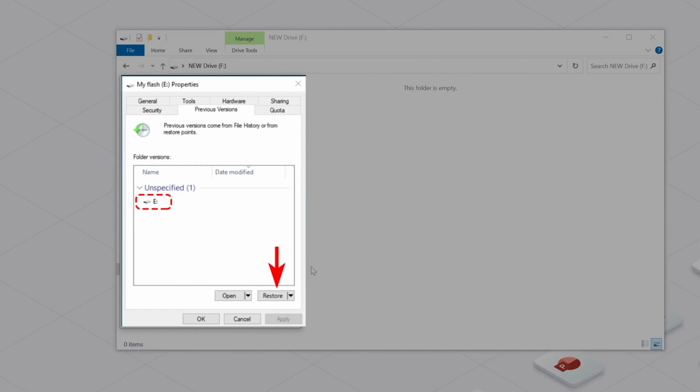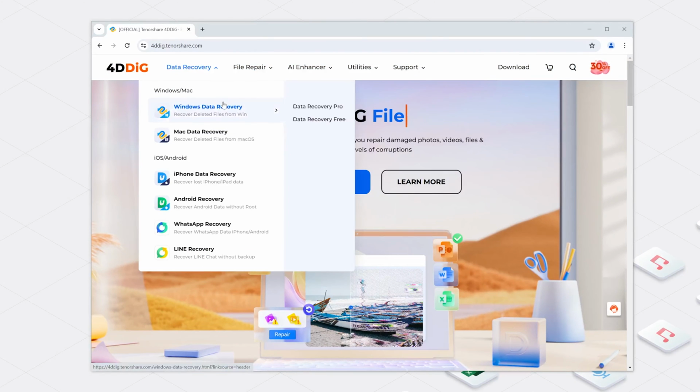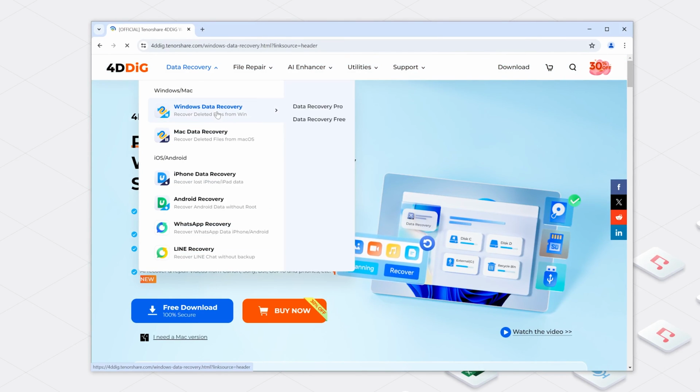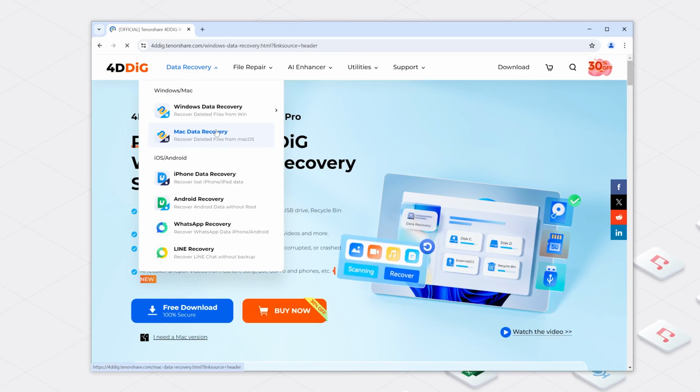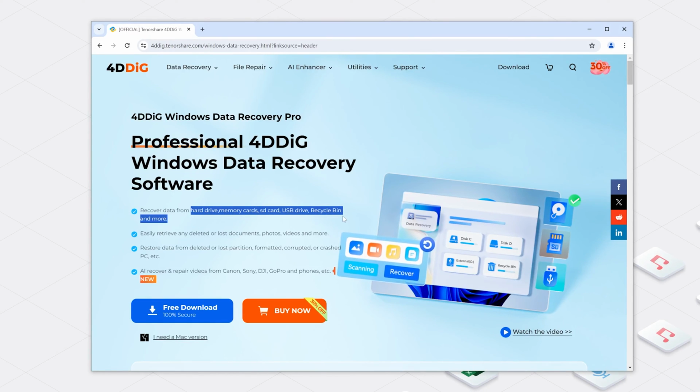If you ask me what is the best option to recover data, then I recommend you use a professional data recovery tool. Let's dive into Method 4. 4DDiG is the best data recovery software available on the market right now. It supports both Windows and Mac, and can recover over 1,000 different file types, such as photos, documents, audio, etc. In addition, it can recover data from both internal and external devices, including PCs, USBs, SD cards, external hard drives, digital cameras, etc.